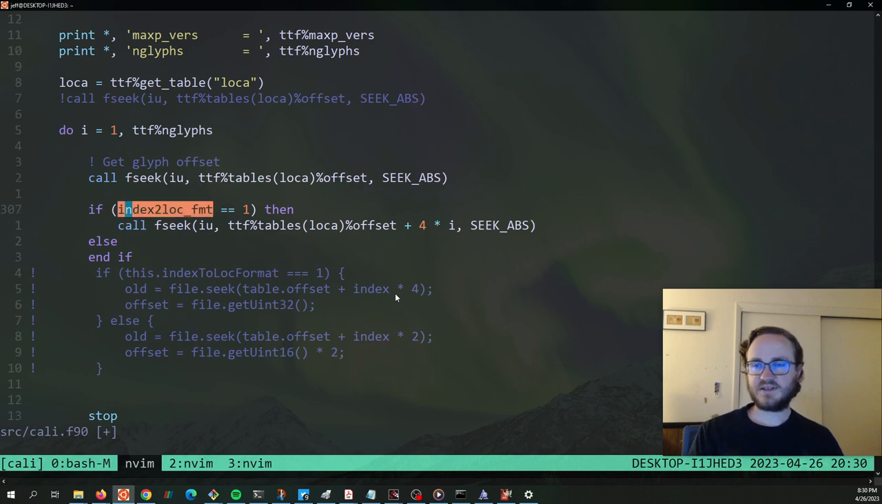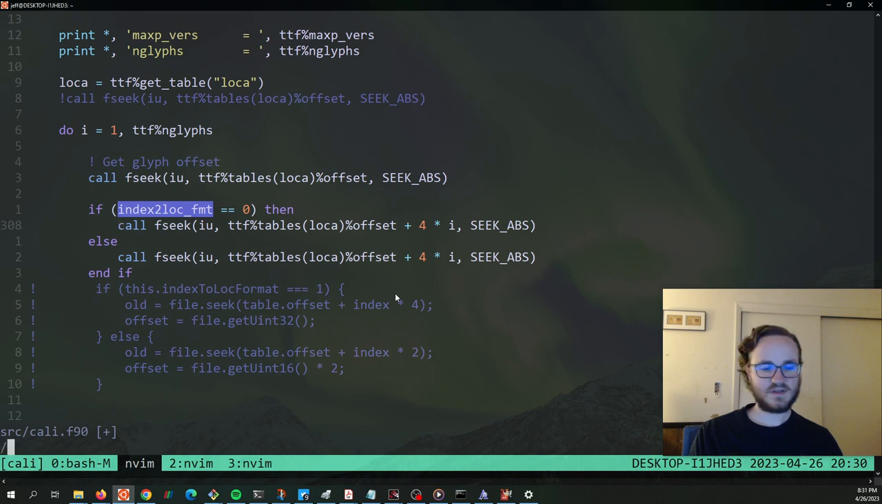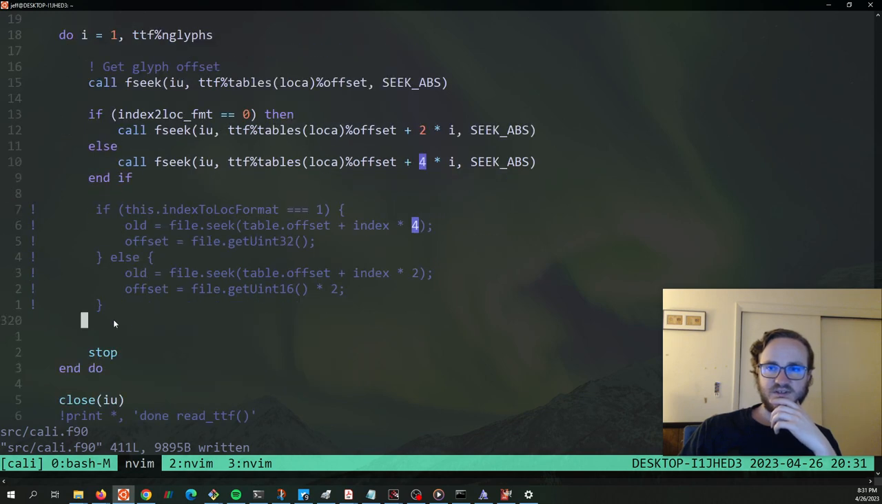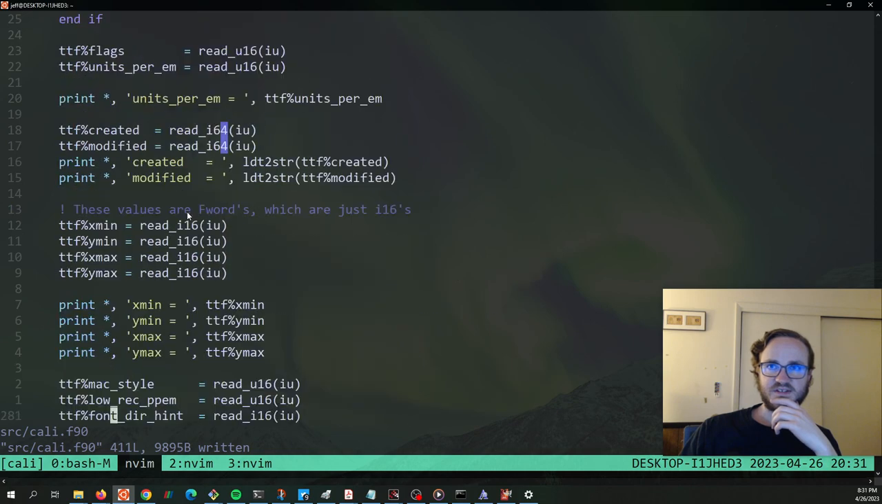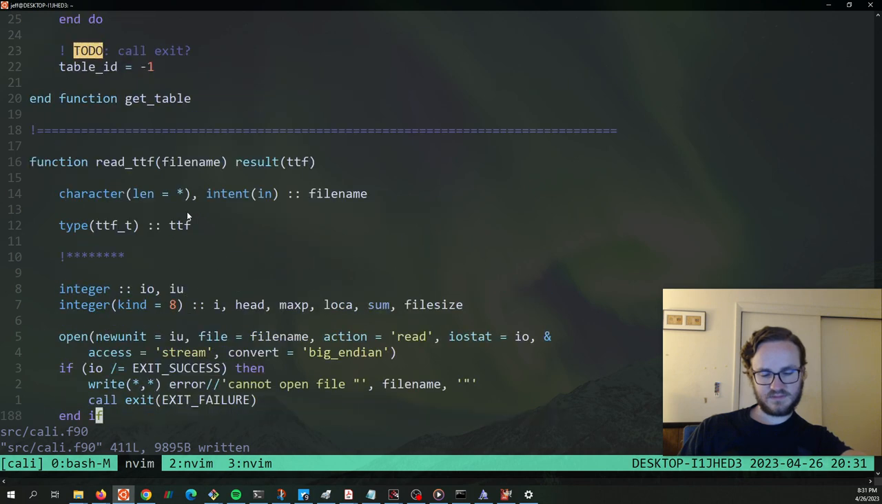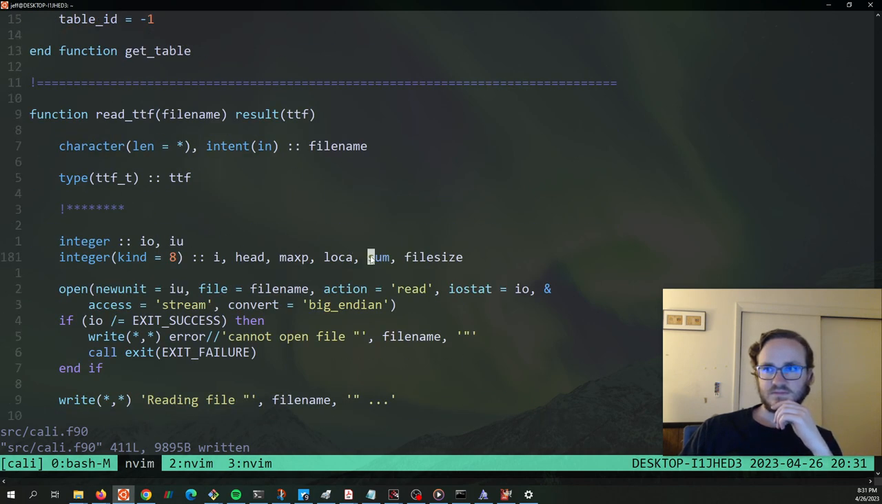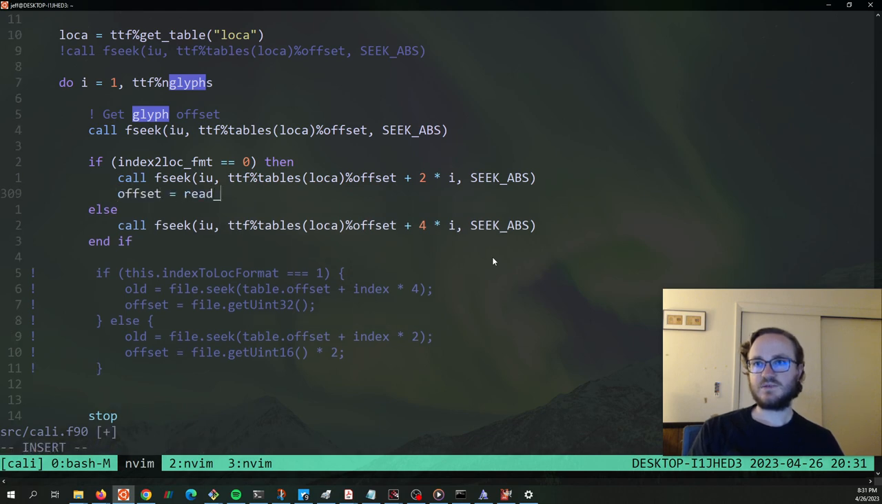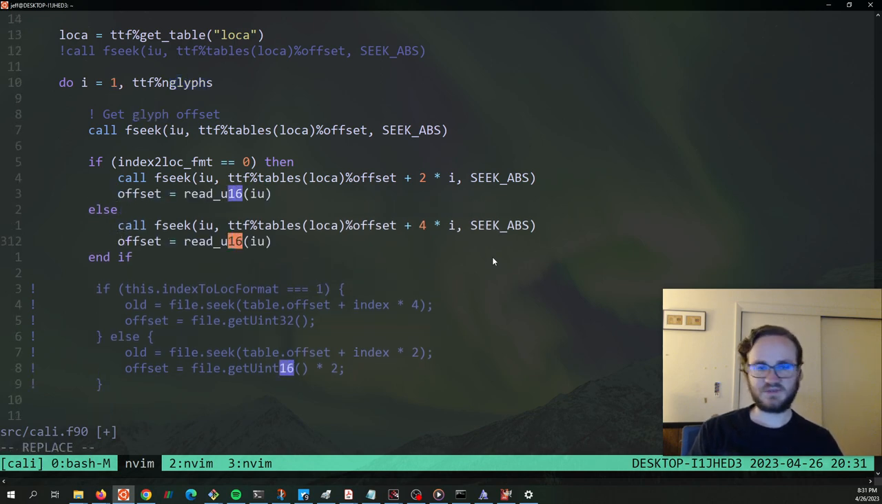I think it makes more sense to do the short one and then the long one. So this is a 2-byte jump per index. This is a 4-byte jump per index. And then we get a uint32. Should I have like a local variable named offset? Might as well. Read U32. Okay, good, I have that. Oh no, this will be 16. And this will be 32.